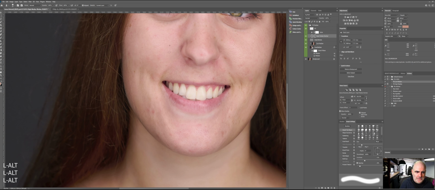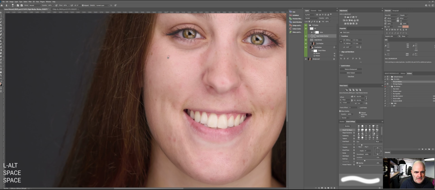Getting those larger pores with the tap technique. We call it the dabber technique.